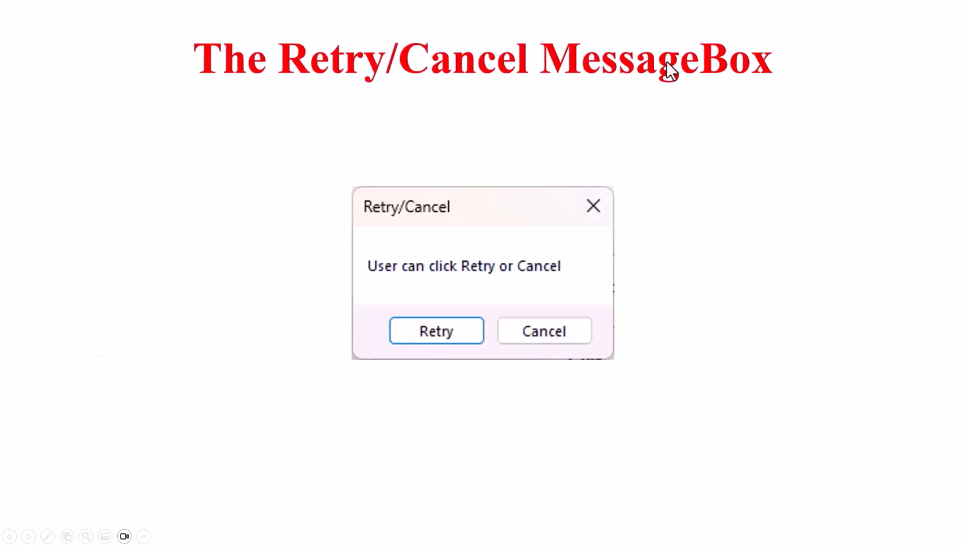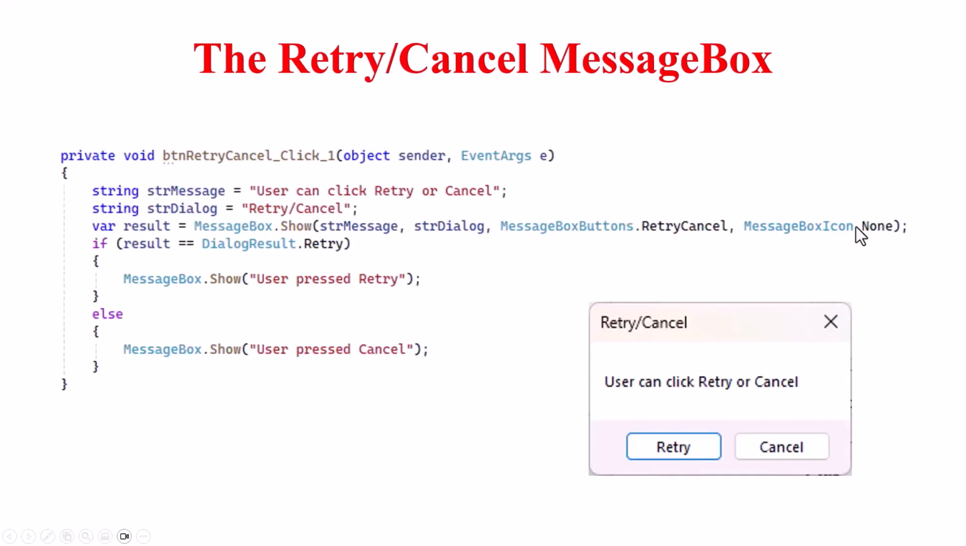And the retry cancel message box. User can click retry or cancel. Again, no information icon on the side of this thing here. So we're clicking, again, message box done. We've got user can click retry or cancel, retry cancel, message, dialog, retry cancel buttons, and again an if statement. If dialog is retry, we do this. Otherwise, we do this down here.